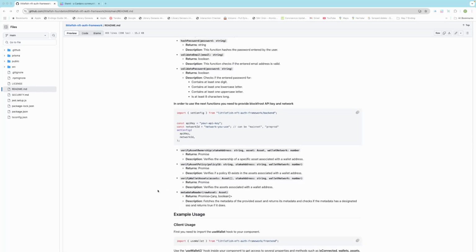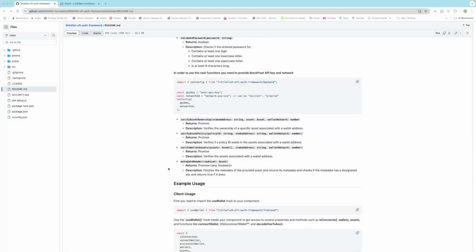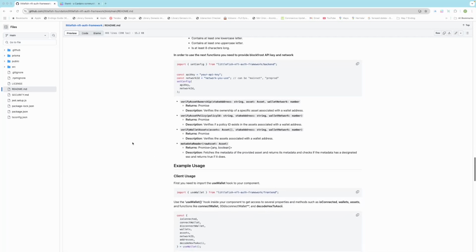And the next functions, as you can expect, use the BlockFrost API. We have verify asset ownership. This verifies the ownership of the specific assets with the wallet address. We have verify asset policy. It verifies if a policy ID exists in the assets associated with the wallet address. We have the metadata reader, which uses the BlockFrost API to read the metadata of the specific asset and return the metadata values to your app.